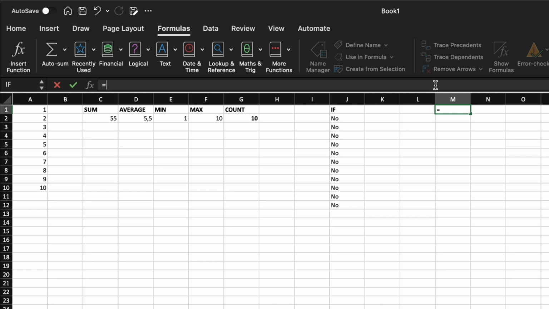Excel can also help you manage dates. The TODAY function returns the current date and automatically updates each day. Just type equal sign TODAY into a cell, and Excel will display today's date. Remember, TODAY updates automatically, so you'll always have the current date. It's especially useful for reports or timelines that need to stay up to date without any manual adjustments.